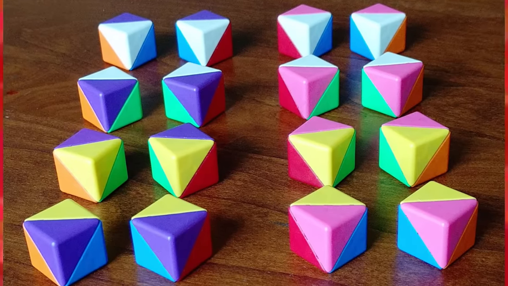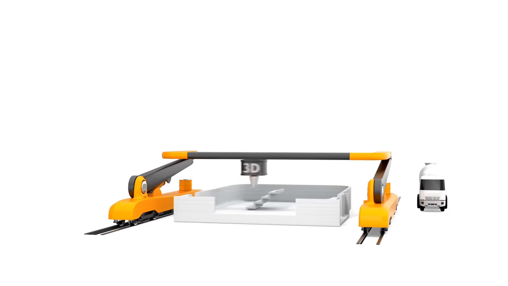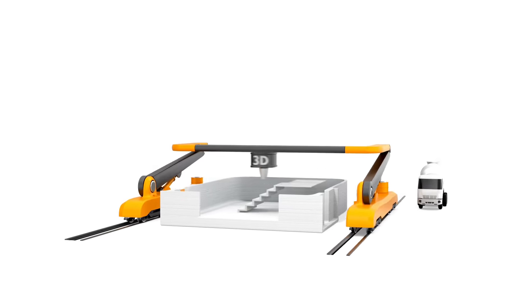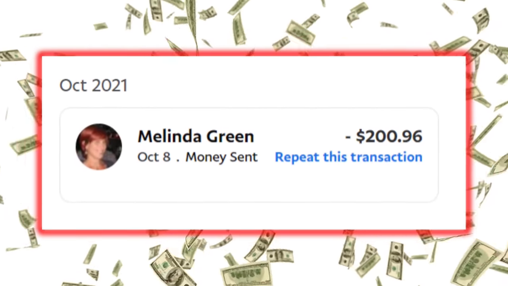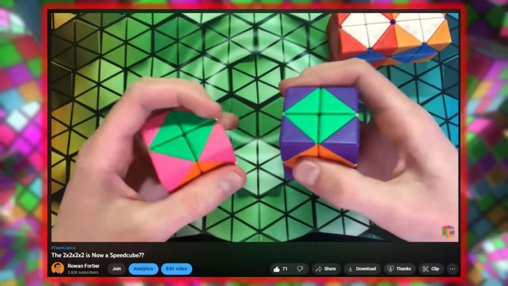Anyways, in 2022, Melinda succeeded in getting the pieces of the 2x2x2x2 mass-produced. This means that they would no longer need to be 3D printed, reducing the price from over $200 to just under $50. This newest version feels super good. It feels just like a high-end GAN cube, like the plastic is just super nice.